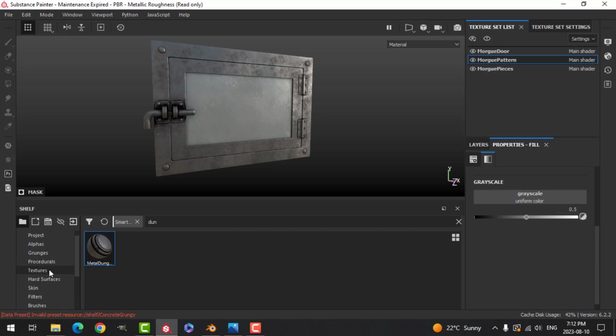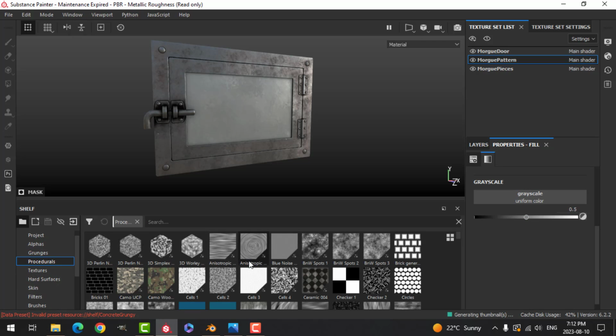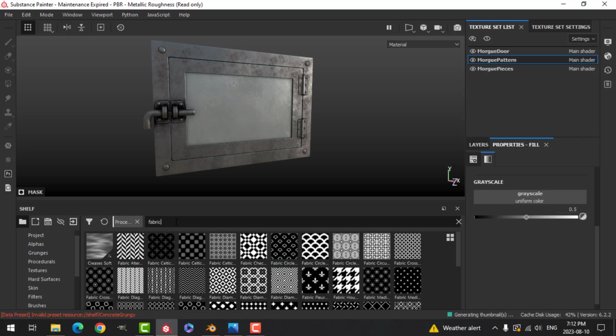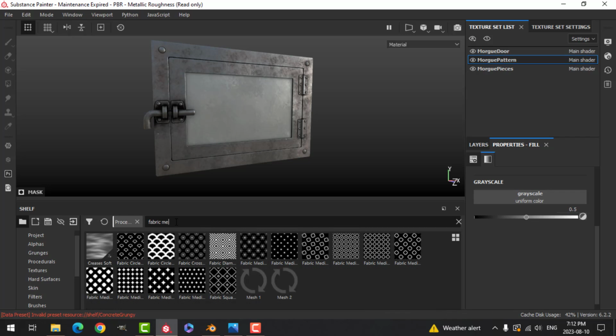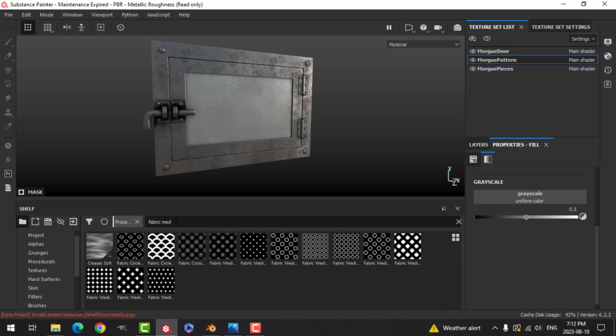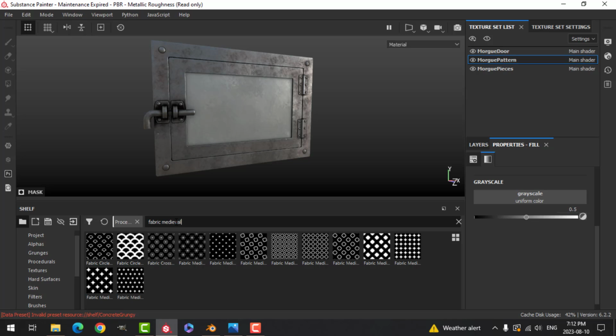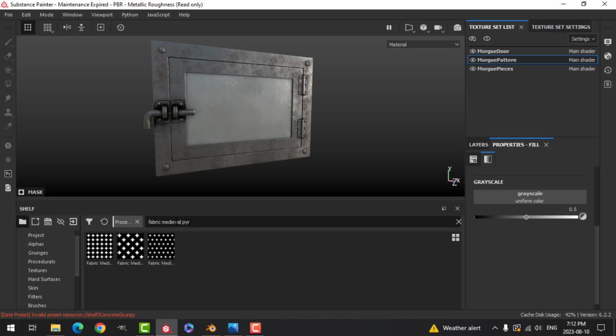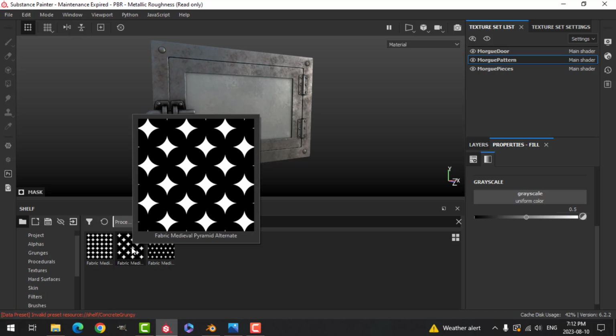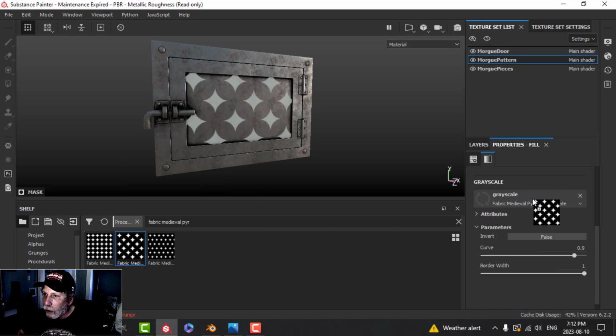I'm going to come over to the procedurals now, and this is where you can drop anything you want on here. And I'm going to search for fabric, and it's fabric medieval pyramid, fabric medieval pyramid alternate. This is the one that I believe I use. I'm going to drag that onto there, and you start to see something there.